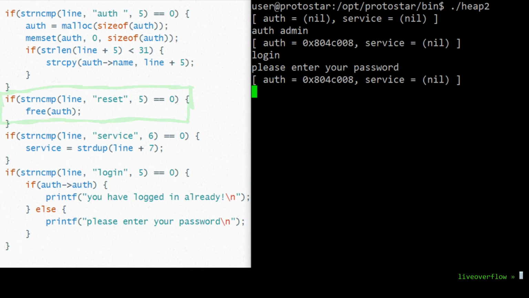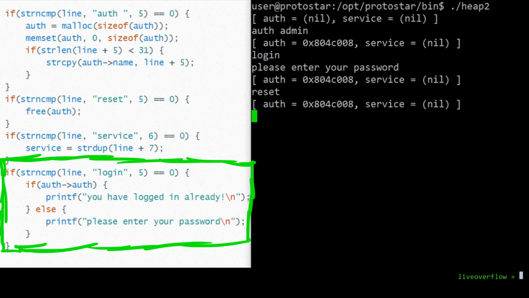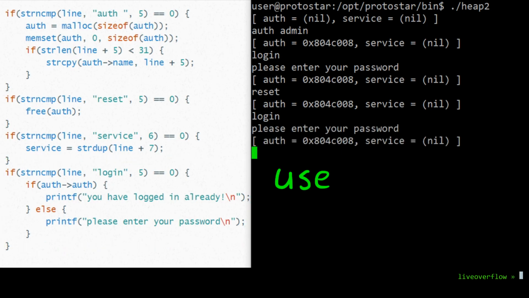Another command here is reset, which will free the auth object on the heap. And this is actually where the issue is. You notice when we reset the login process, it frees the auth object, but as you can see, the auth variable is not reset to 0. It still contains the pointer into the heap where the object was before. And when we, for example, log in now, it will check the name attribute of that object. Well, it hasn't changed, so we are still unauthenticated. But the login command will use the variable auth after we just freed it. Use after free. Get it?